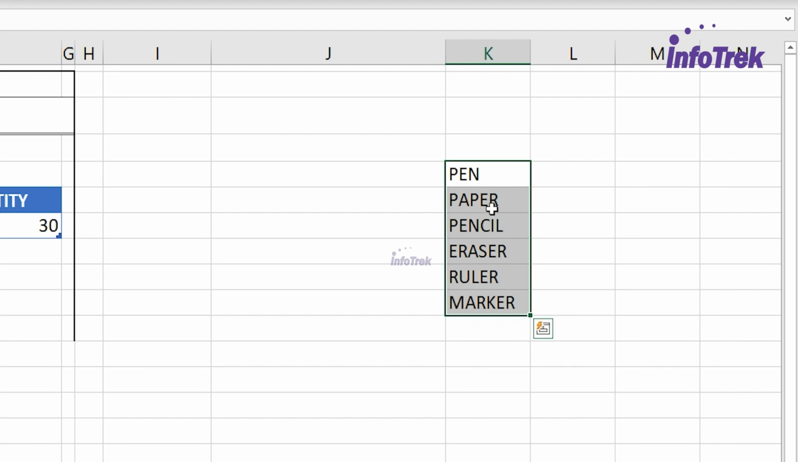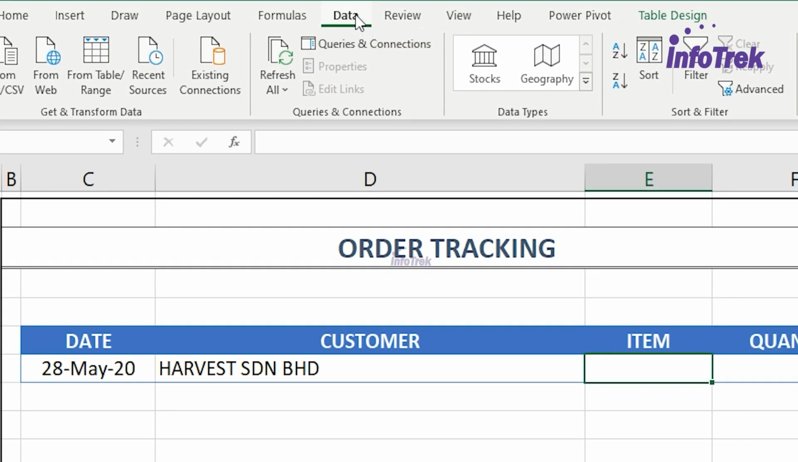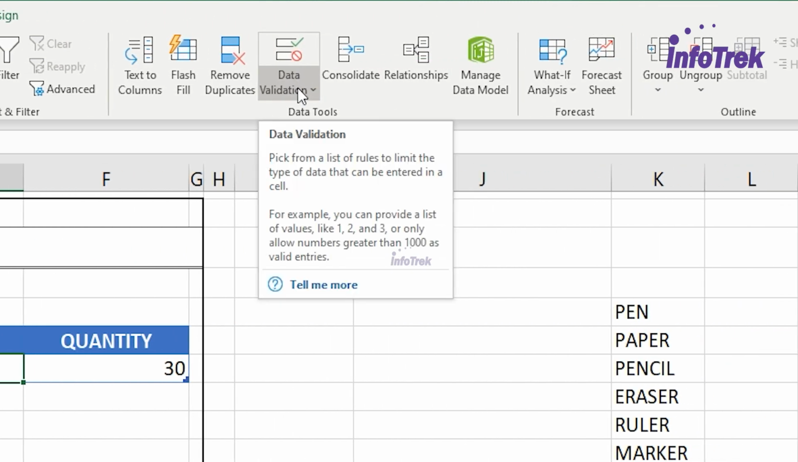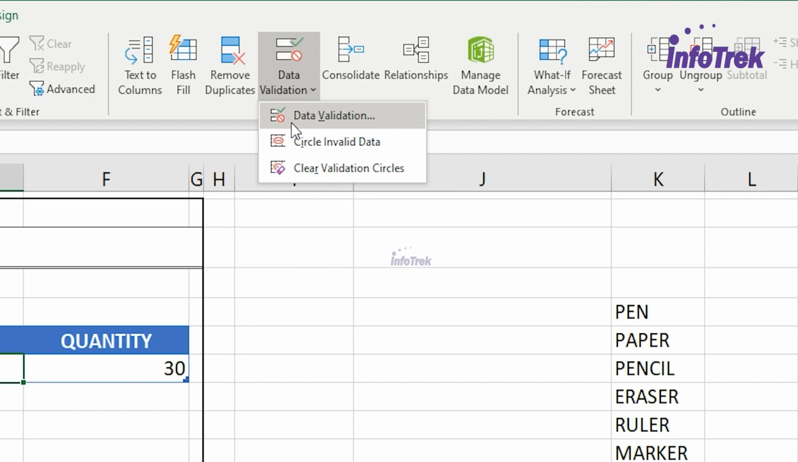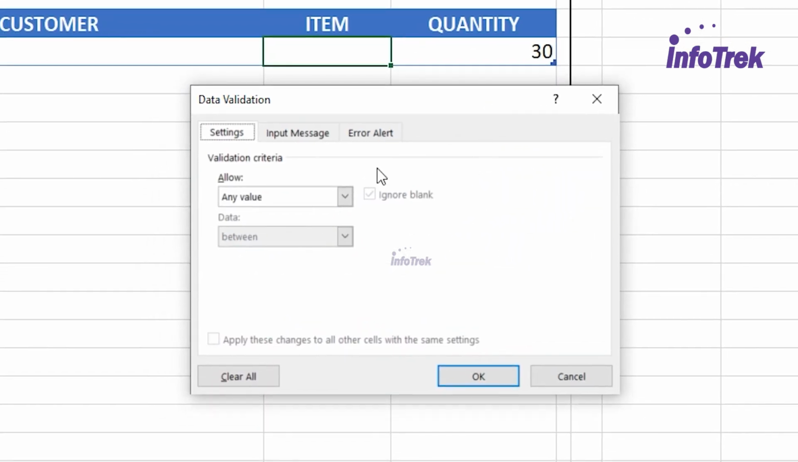So while having the master list, now we come back to the Excel table and I'm now in the cell E7. After selecting cell E7, we move to the data ribbon. And then in the center of the data ribbon, click on data validation. After clicking, we come to the dialog box for data validation.